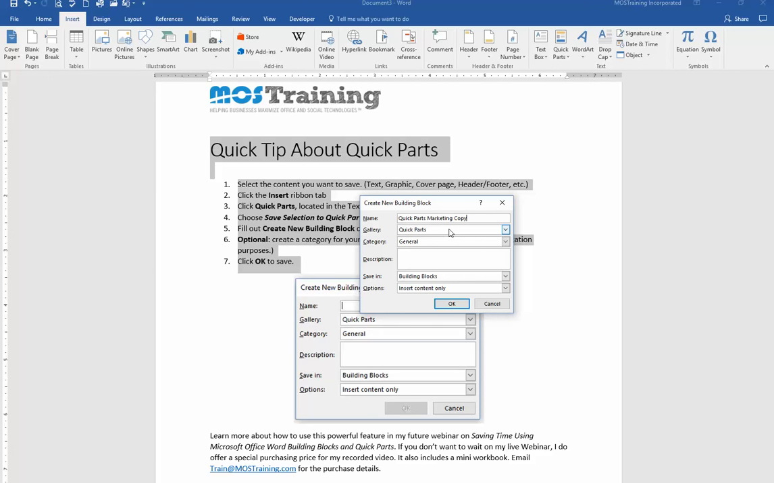I do talk about galleries in my webinar and why you would need to choose one over the other. But you want to leave gallery at Quick Parts because that happens to be the gallery you accessed. That is where we want this content to be in the future. Just going back to clicking Quick Parts, the button would then show this content within for the future. So leave that as is. It's the category that I suggest you change.